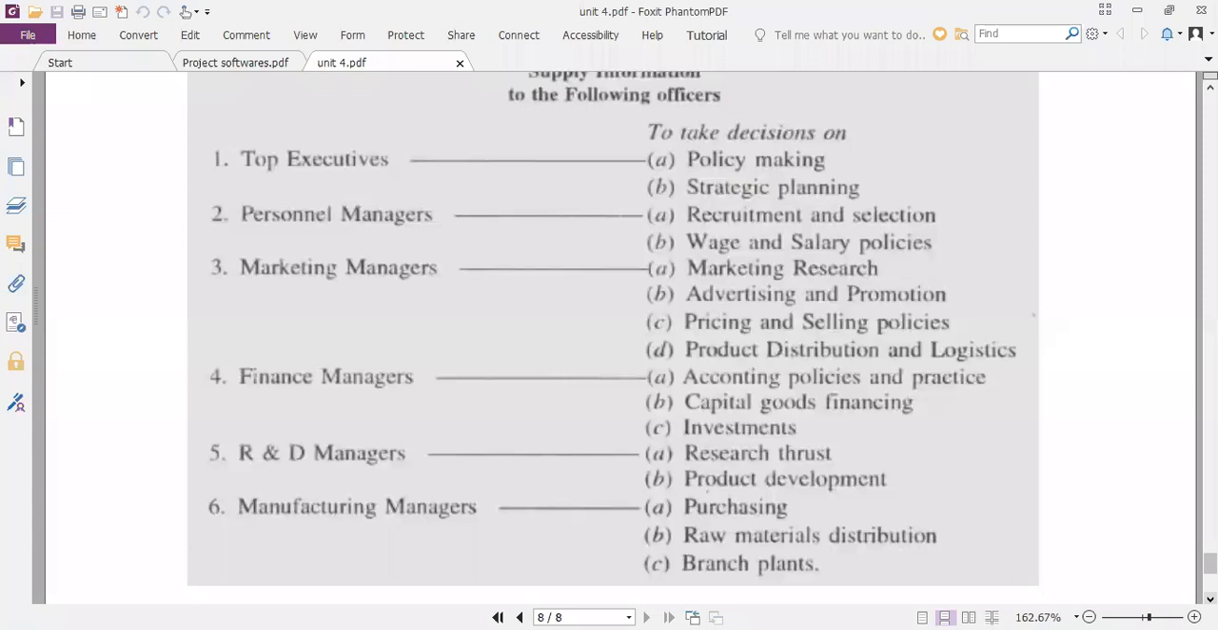The finance manager always thinks about accounting and capital goods. For this, how much money is required, how much capital investment is there, how much is the return from it, how much is the profit, and how we should fulfill the budgetary and other expenditure.